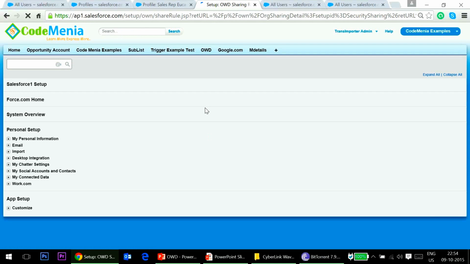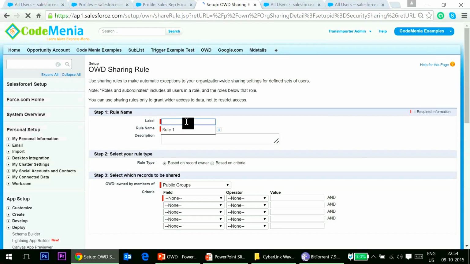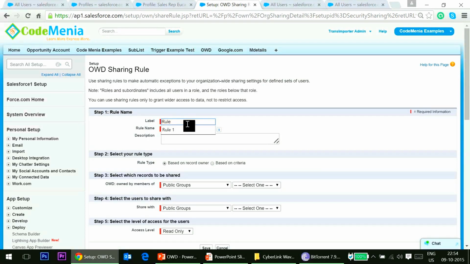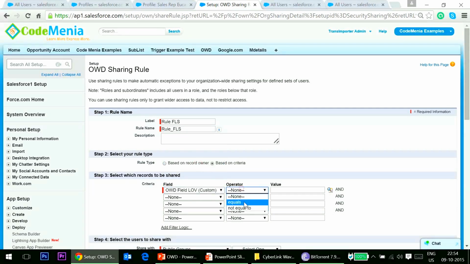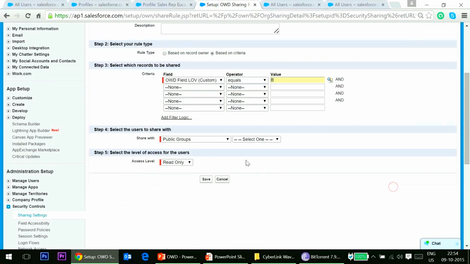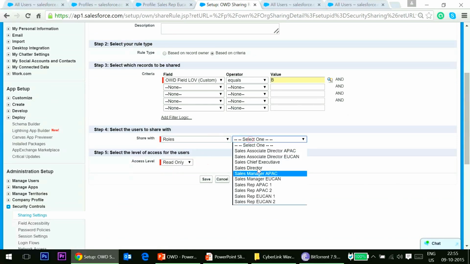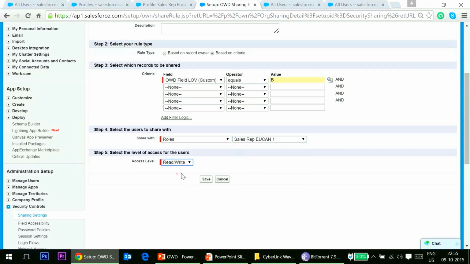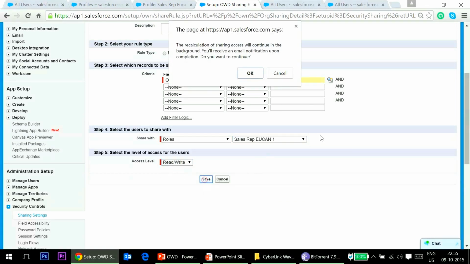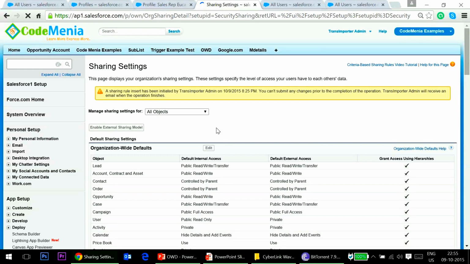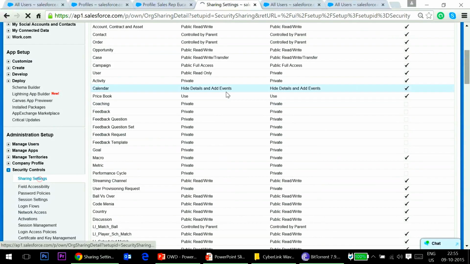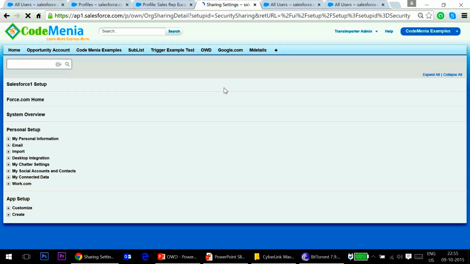So going to create one sharing rule here, rule FLS control. So it will be based on a particular criteria, OWD field equals to B, and will be shared with role sales rep UCAN1, and accessibility is read write. Read write, read only, whatever you want you can give it, doesn't matter. We just need to check whether the FLS will be working fine or not.